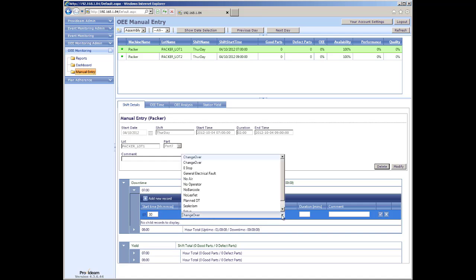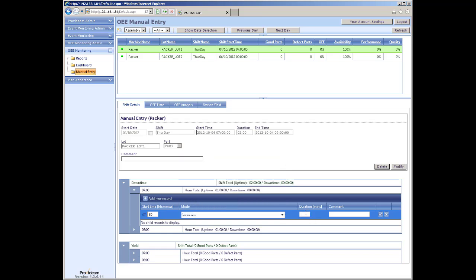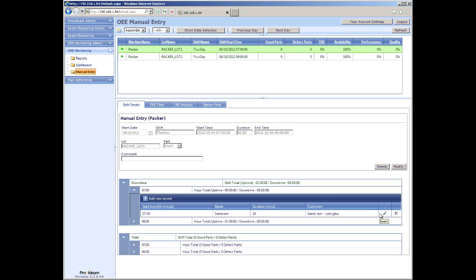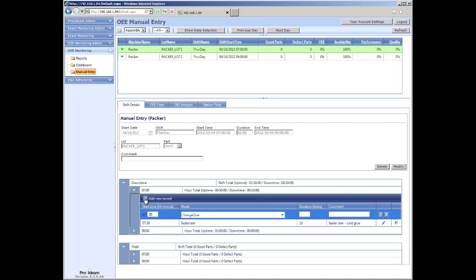I select the start time. I select the type of downtime that I want to enter. This is from my list of active modes. You will remember that I made a point of saying that the modes need to be active to be selectable at this location. And then I can enter a comment. So I can continue entering downtime details in this fashion.